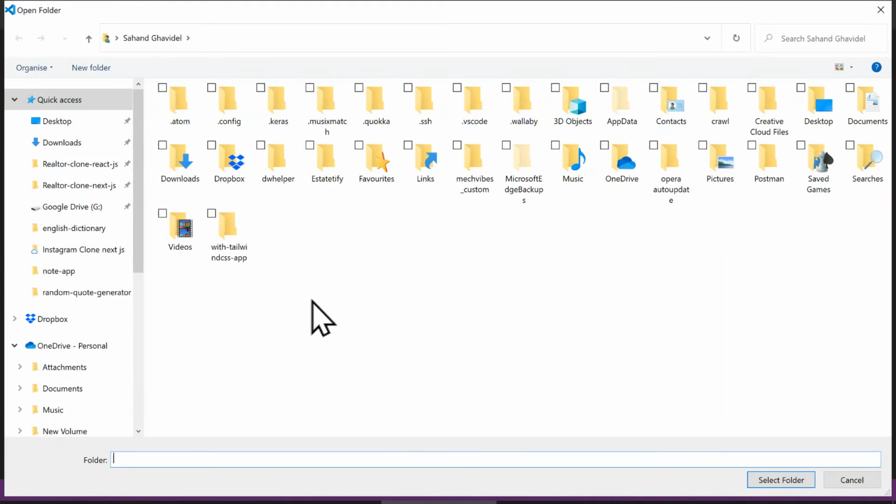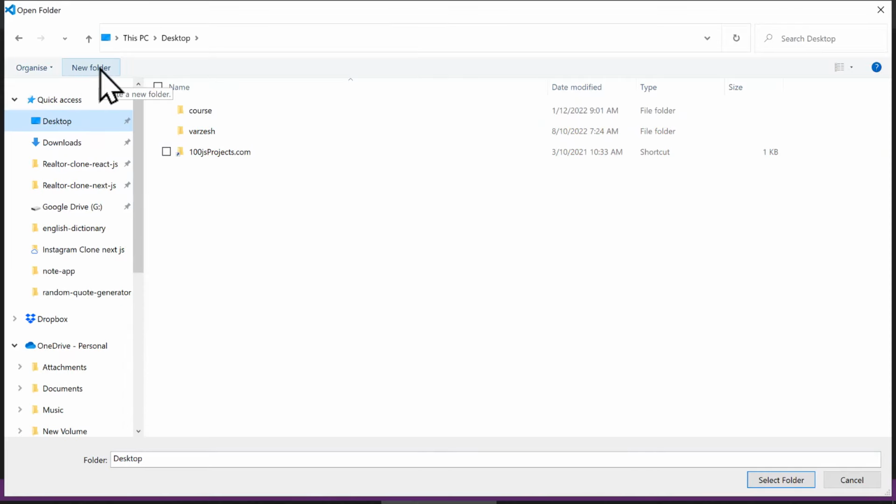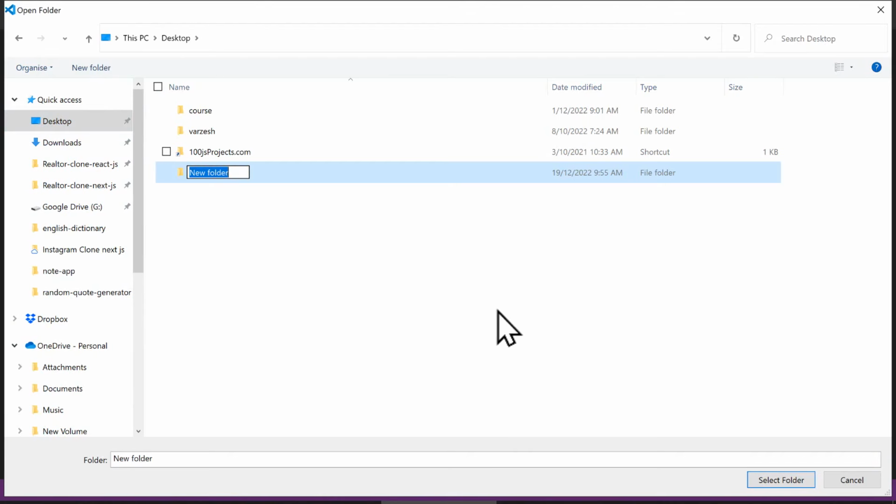I am going to create our new project folder on my desktop. This location is easy for me to find and access. I click on the desktop location first. Next, I click the New Folder button. We will name this folder BMI Calculator. Now that we have created the folder, we can click the Select Folder button.